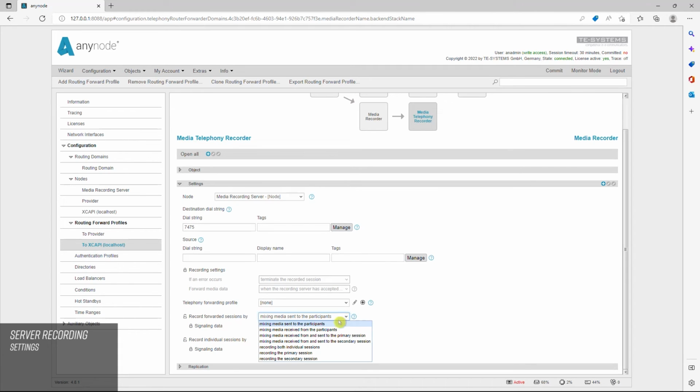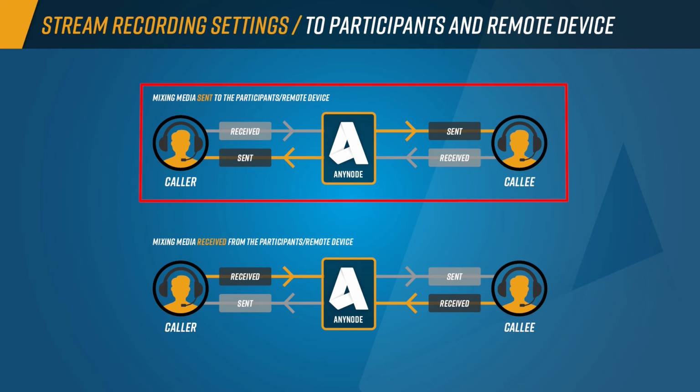Record forwarded sessions by mixing media sent to the participants. When you connect two telephony sessions, anynode receives media from each session and sends it to the other session. Select this to have anynode mix both media streams it sends and record that. This has the advantage of also including any media anynode itself adds to the media streams, such as ringback or music on hold.